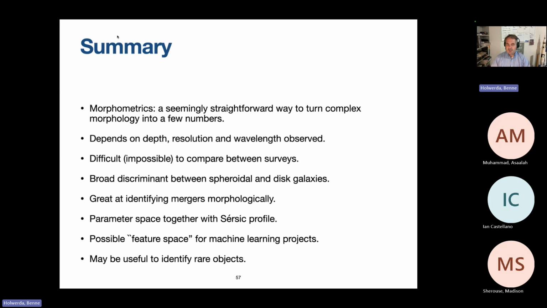It's a very good feature space for machine learning projects. I've been doing that for a bit now, and it might be very useful to identify rare objects. If suddenly you have a combination of morphometrics that are all the way out in left field, that's an interesting object. We should take a look at that, right? So not just what the average is doing, but also the outliers are very interesting.